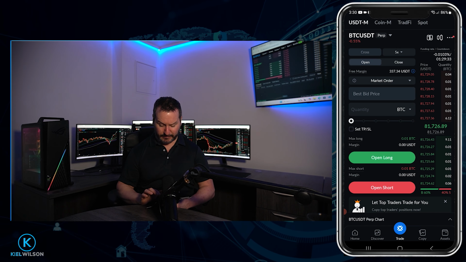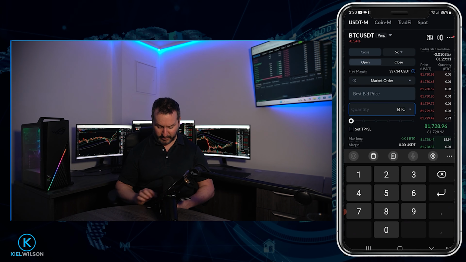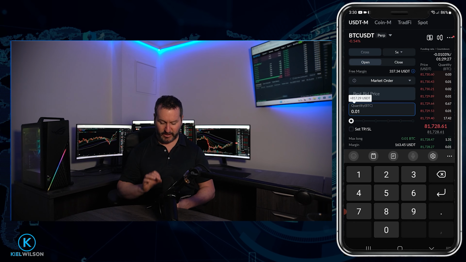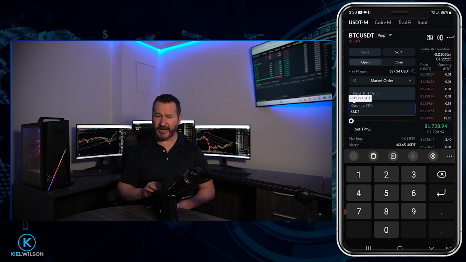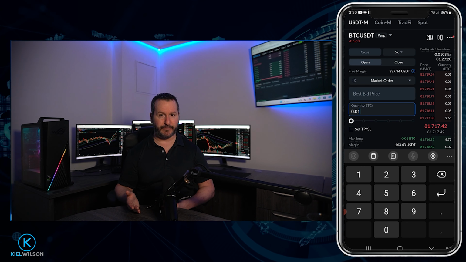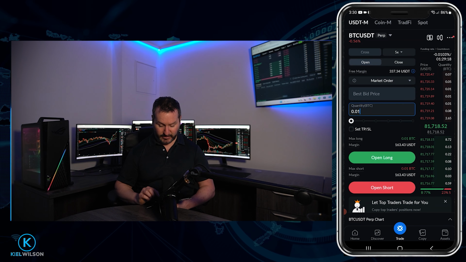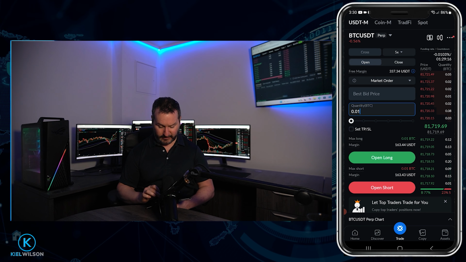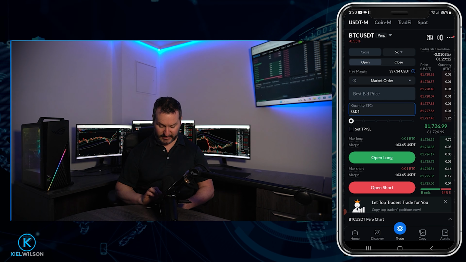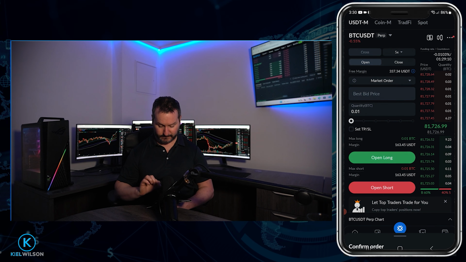So what I'm going to do is tap on the quantity box here, and I'll just type in 0.01, which is also the minimum size position that I can put on with Bitcoin. I just have a tiny amount of tether here, so that'll work just fine. But of course, choose an appropriate position size for you. Now that I have my quantity in the quantity box here, I'm ready to open this long position, betting on the price to go up. So to do that, I'm just going to tap here where it says open long.